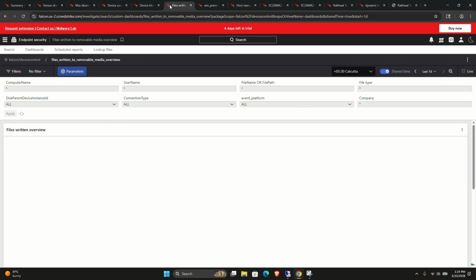Same settings would be here, and if you give the computer name and save, it will give you the file name as well. Okay, this file has been written to this USB from this device, or this file has been written from the USB to the device. You can see the multi-directional things here.